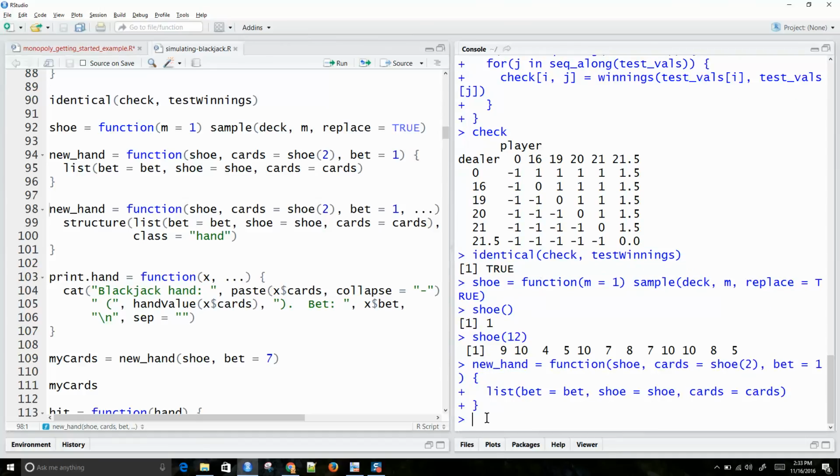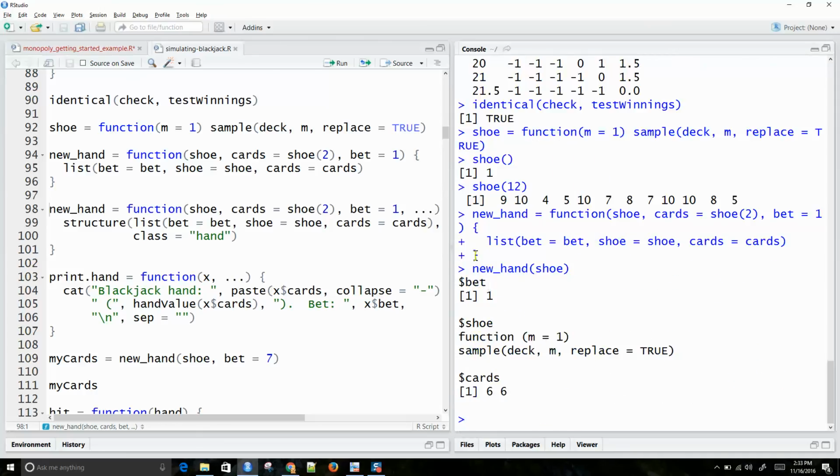So let me just show you what new hand does. If I do new hand and I give it the shoe, it has default values for the other ones. Here it's going to return back the bet, $1. It's going to return back the cards I drew, which were two 6s, and the shoe that I have here is the function. So the function for drawing cards is included in the new hand object. Much like when you are doing Monopoly, you're going to have the methods as part of the object, and you're going to be passing these entire objects. So it is useful to have the function actually associated with the object itself.